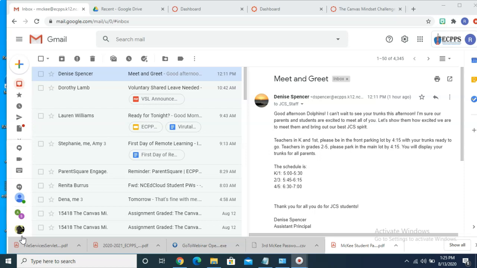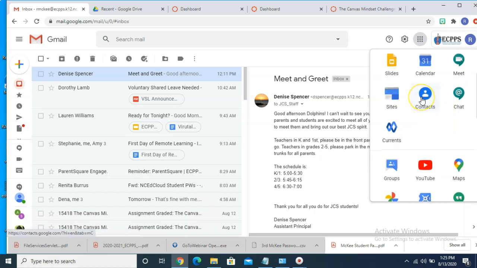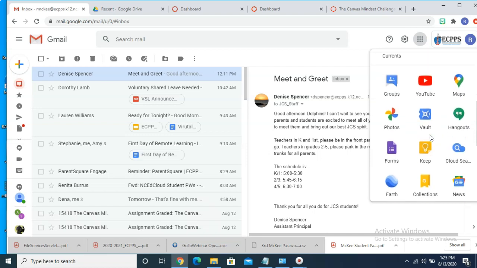So what you're going to go ahead and do is you're going to go to the upper right hand side and you're going to see all these little dots and it says Google Apps. This is called your Google Matrix. I'm going to click on this and then you're going to see lots of different apps that you're going to use. You could get to your Google Docs, Google Sheets, a lot of other things. Google Contacts is where we keep emails. You can access YouTube through here, a bunch of different things.